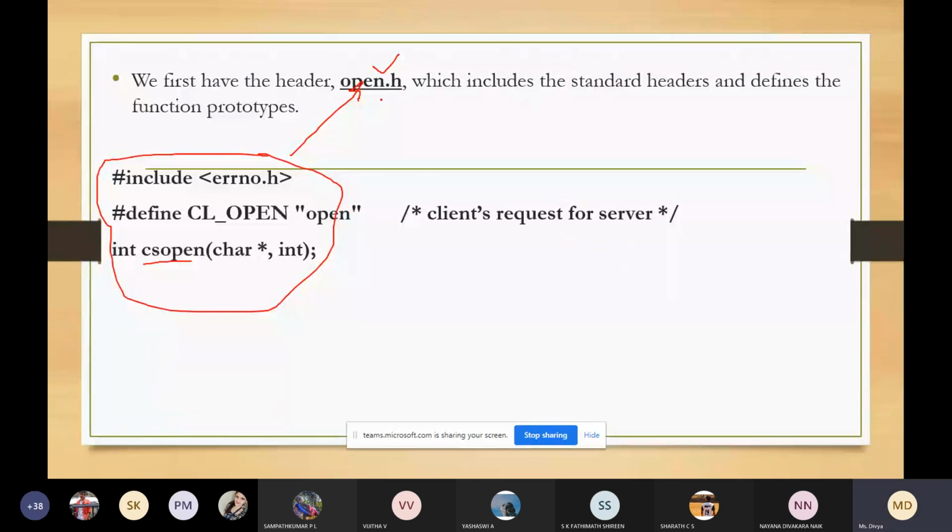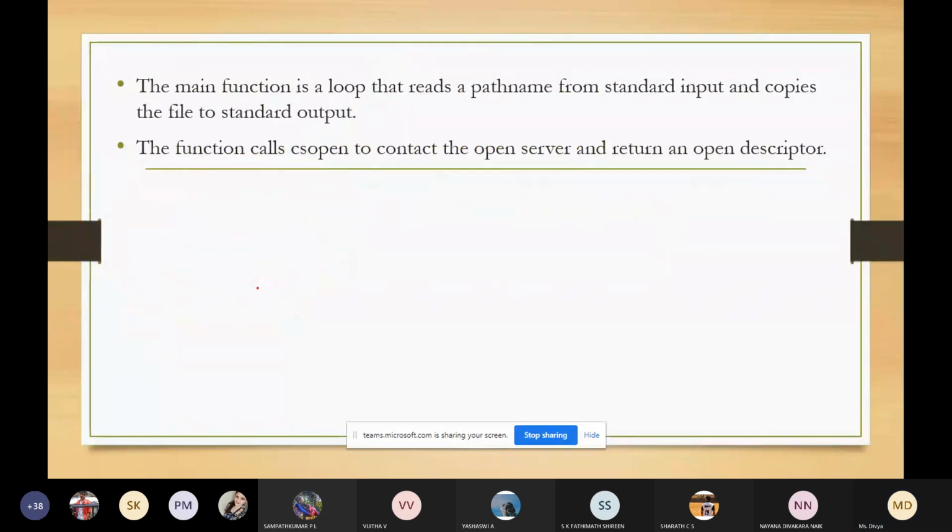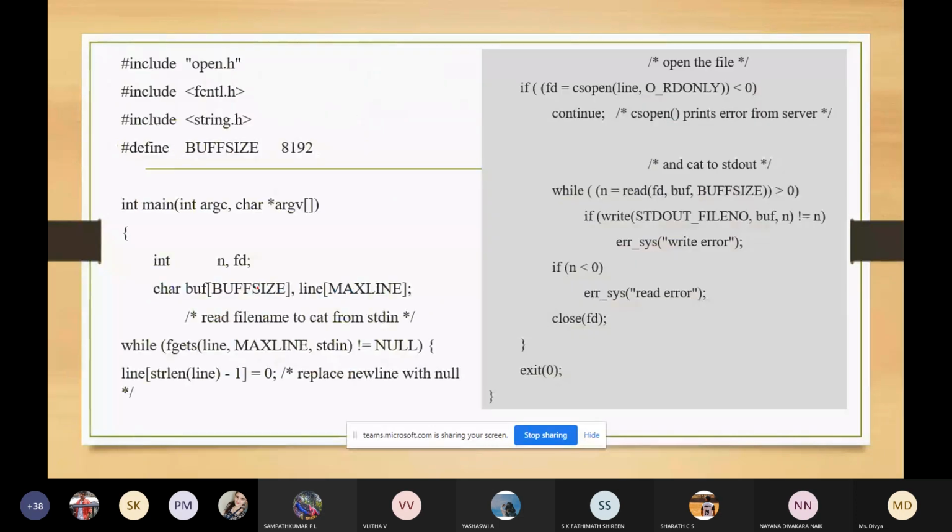When we open this header file, this library file, we can see these three lines. And we can see here a program. Here you can see there is a main function, which is a loop that reads a path name. You can see here we are using fgets, which is used for reading the path name from the standard input, that is, from the keyboard, and copying the file to the standard output. Once we get that, we try to connect using csopen, repeatedly getting the path name and trying to open it, and then printing it. It copies the files to standard output and calls the function csopen.